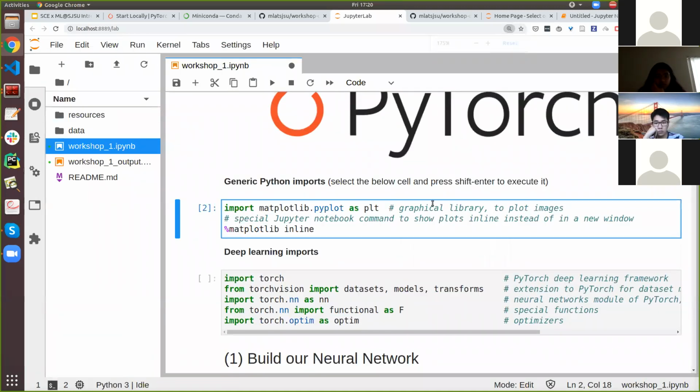Gavin asked, is there a difference between Workshop 1 and Workshop 1 output? Yes, there is. Workshop 1 is where the stuff is not filled in yet. Workshop 1 output is where everything is filled in already. So you should be using Workshop 1. The output is for your later reference.